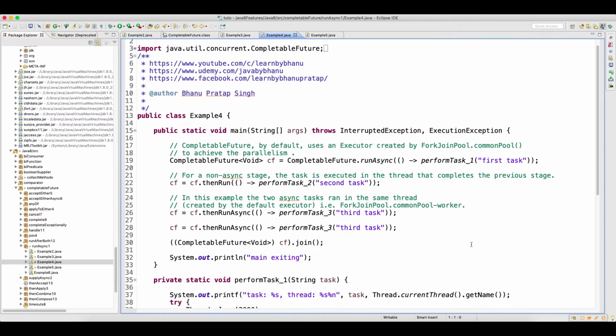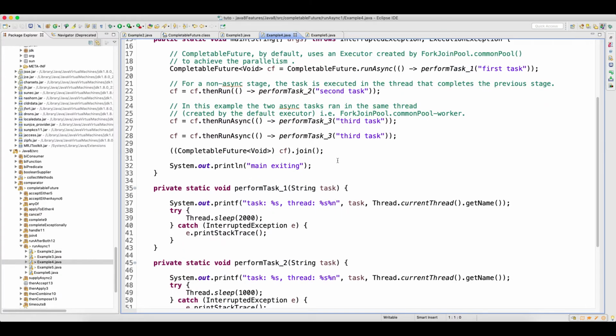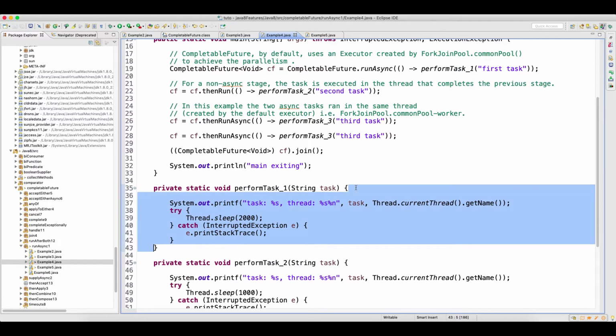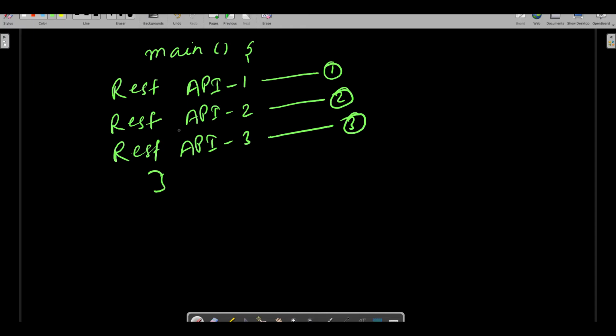Okay, so let's see here. I have a small method here. Before coming to this method, I will first give you some idea of what I'm going to explain. Let's say you have a main method. Generally when you write a project, this main method is responsible for calling 3 REST endpoints: API 1, API 2 and API 3.